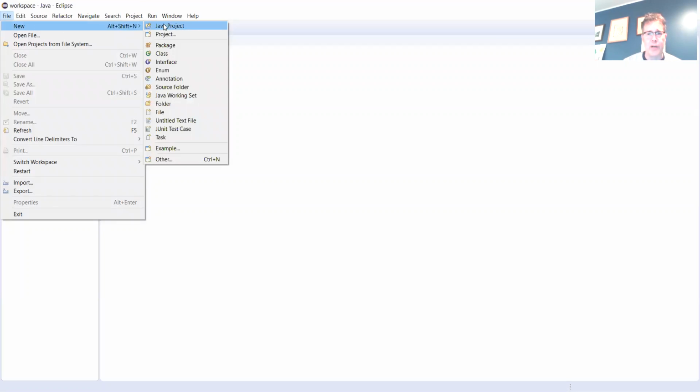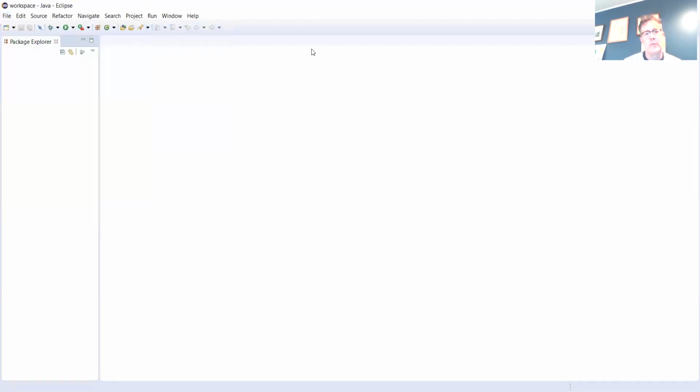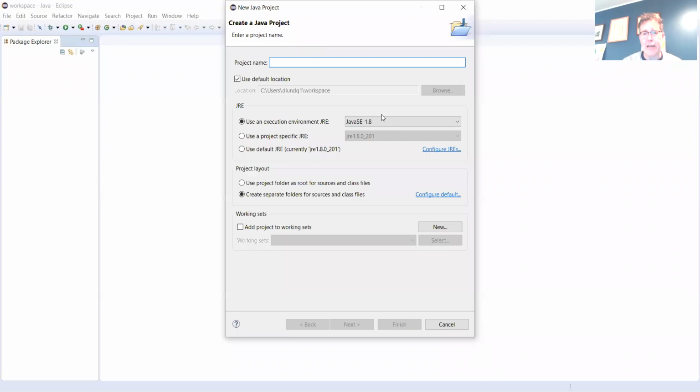And so we're going to create a project in Java. That's going to be a set of file folders for all the stuff we want to do. Any packages we create, we can keep them in our project. So first thing, we've got to give it a name.